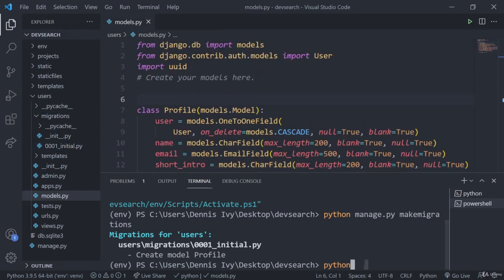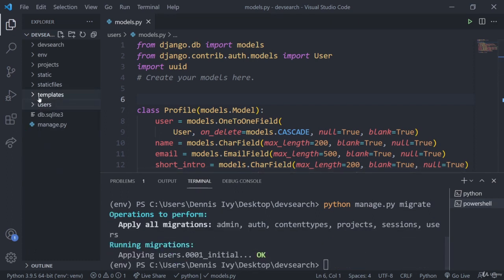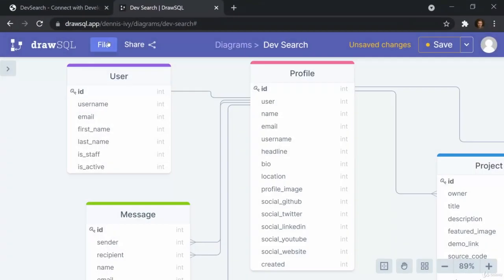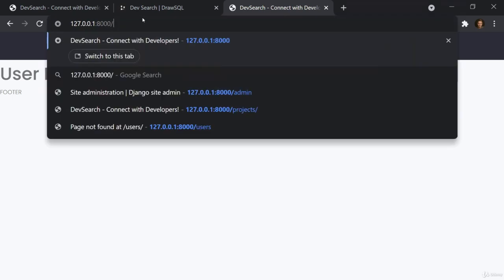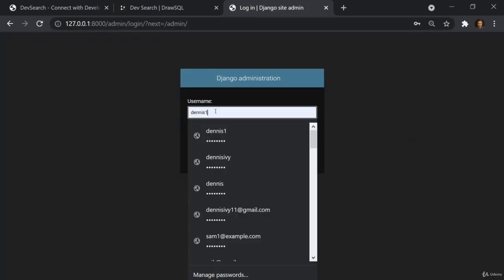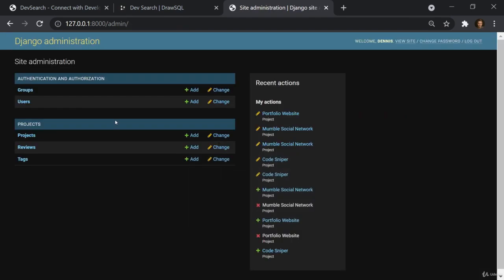And now we can run python manage.py migrate. It's going to apply those migrations. We want to be able to see this in the admin panel. So before we do that, let's open up the admin panel, and we'll go to /admin. Let's log in here. I don't remember what my username was.